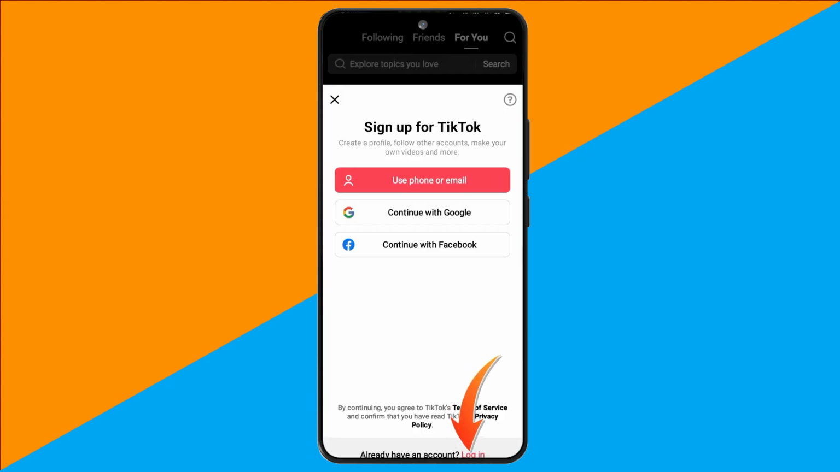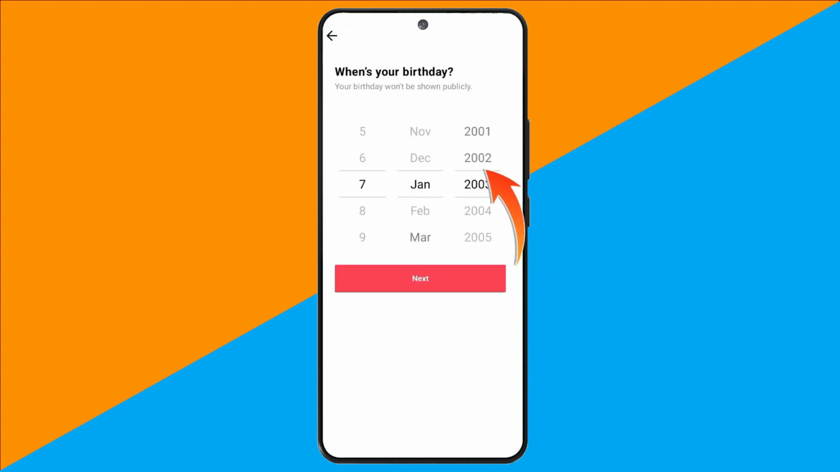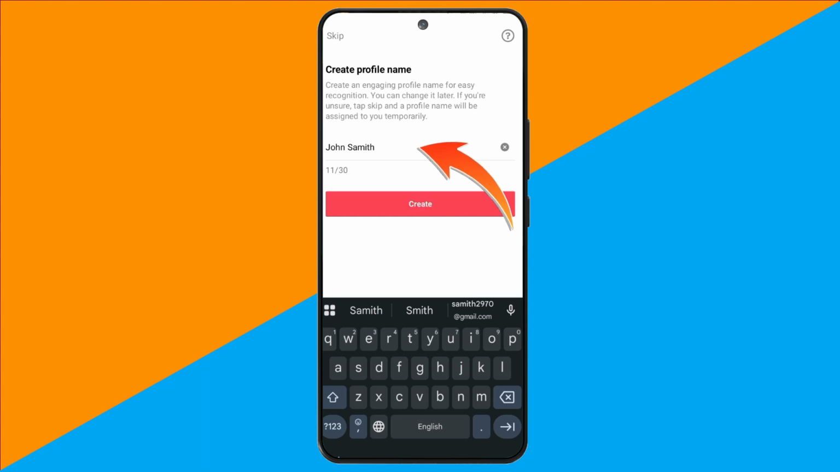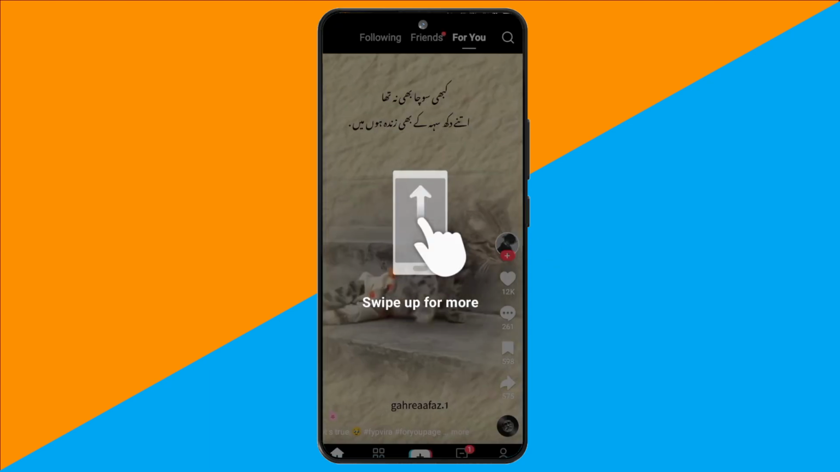Tap Log In to create a new account or sign in with an existing one. Tap Continue with Google. Select your date of birth and tap Next. Enter your profile name and tap Create. Complete the setup and log in to your TikTok account.